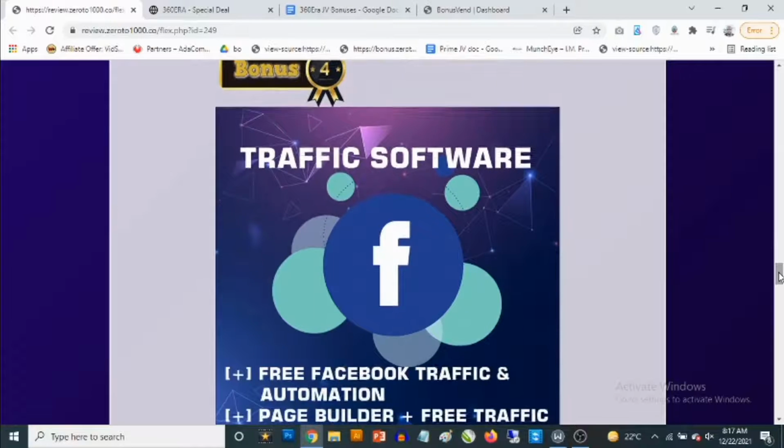Also, bonus number 4, you're going to be getting access to a Facebook traffic software that allows you to drive unlimited traffic from Facebook in any niche, and also allows you to put the whole process on automation.